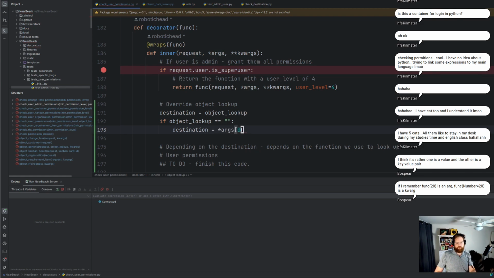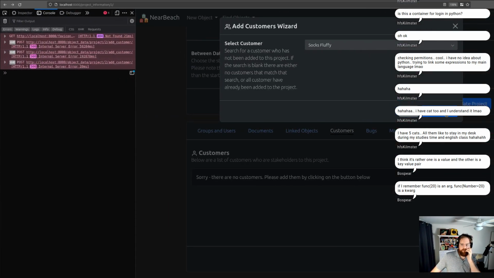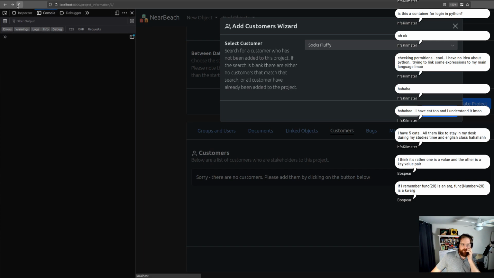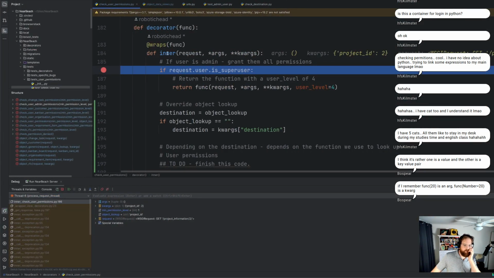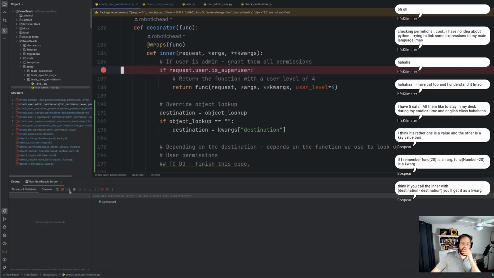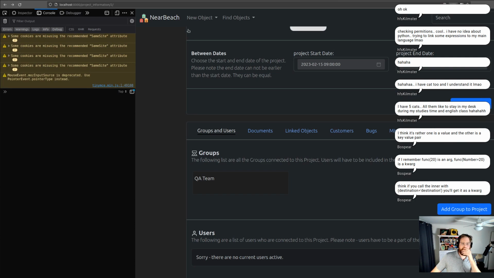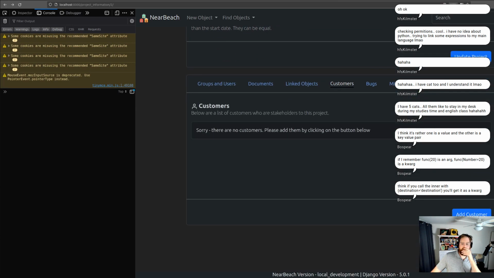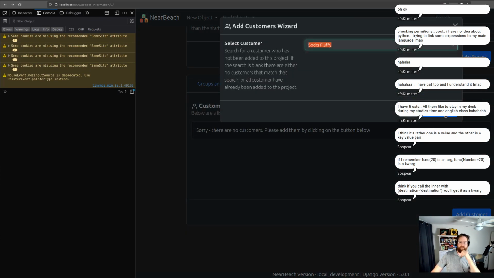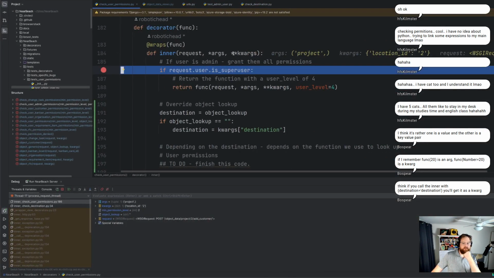I'm just going to undo that for a second. I just want to see what this structure is like first. Gonna hit refresh. Ah, there we go. All right, customers, add customer. Let's add in Fluffy, Socks Fluffy. All right, here we are. So args would be that. And at 0 would be a string project, which is what we want.